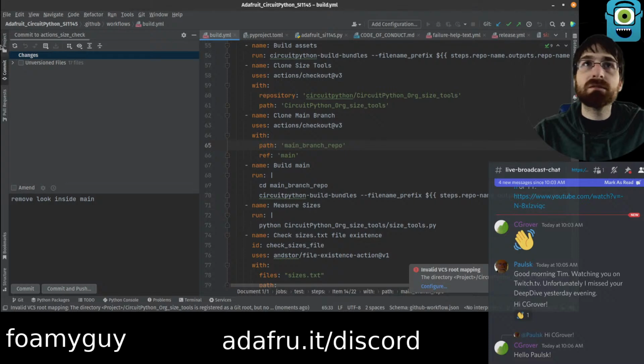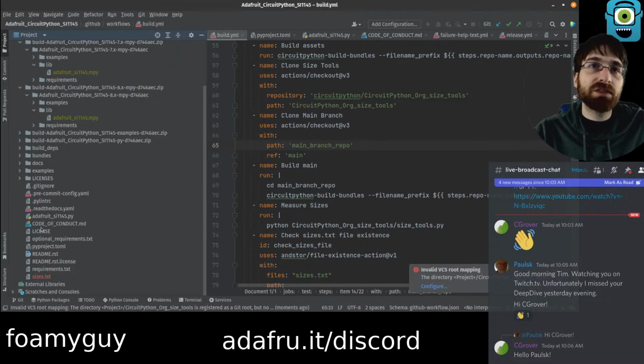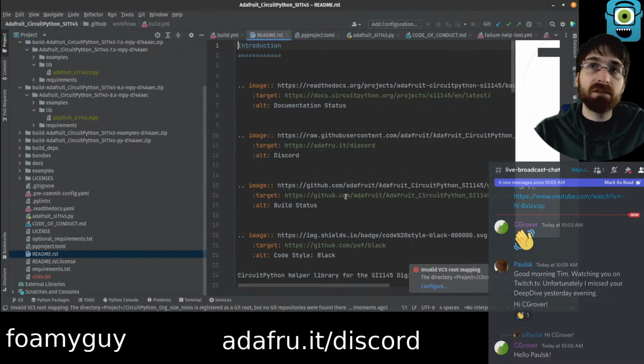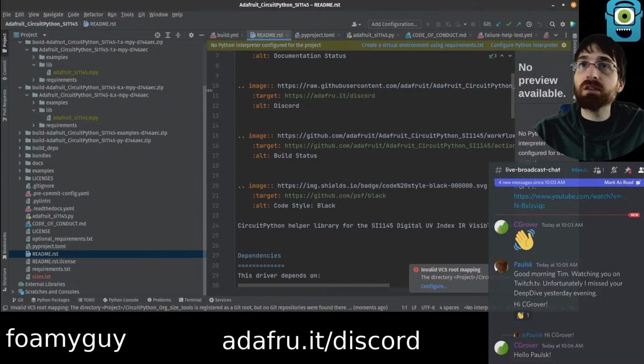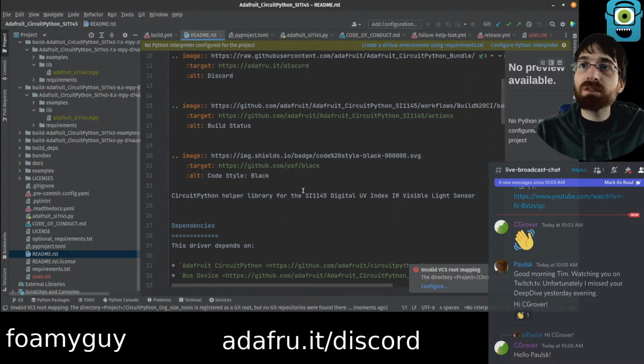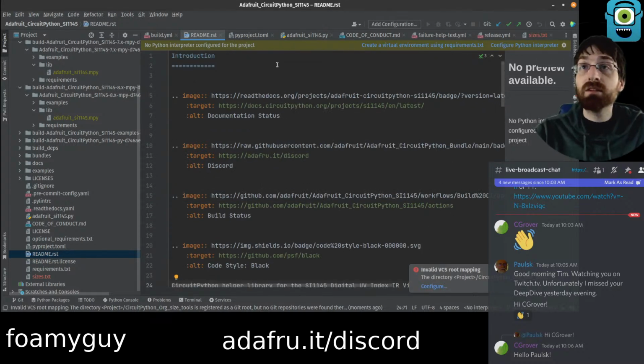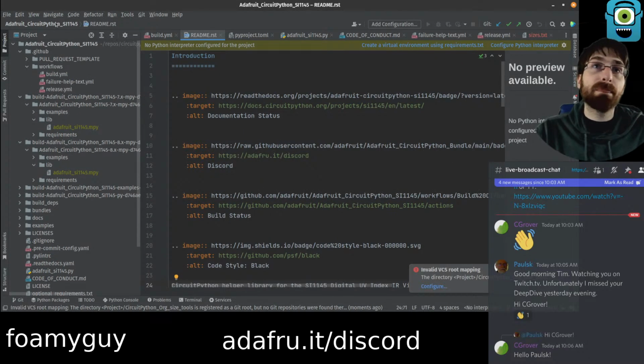It's, I don't know what it is actually. What is it? It's a driver for something. It's like a sensor or a kind of output. Let's see. Digital UV index IR visible light sensor. Okay.